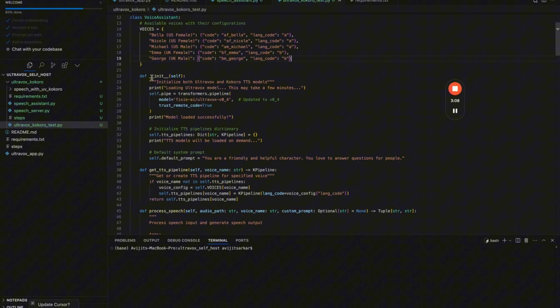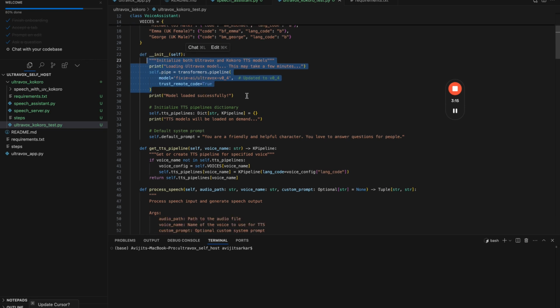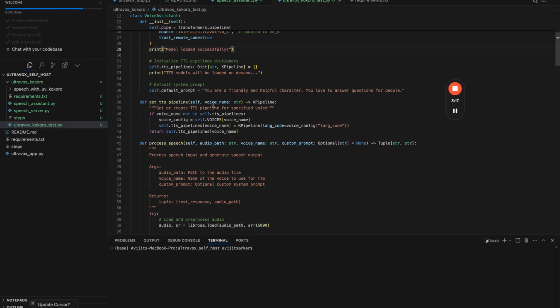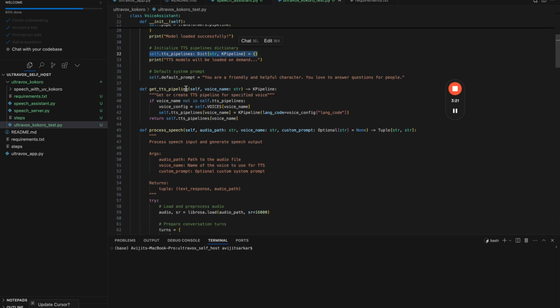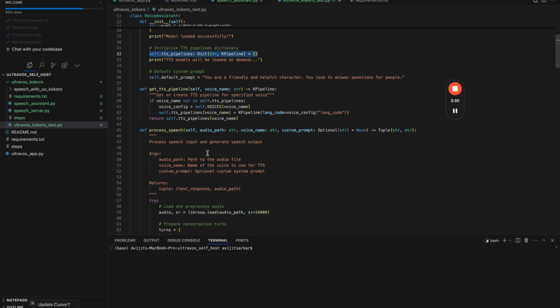And we have again created an init method, and in the init method, just like last time, we were loading the Ultravox model from Hugging Face, and then we are also initializing the TTS pipeline, like the TTS library. It's a very simple library, and you can install it using just pip, so you don't even have to download the model or anything. It's as simple as that.